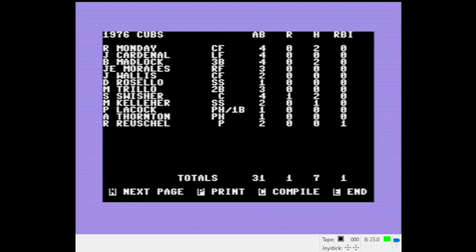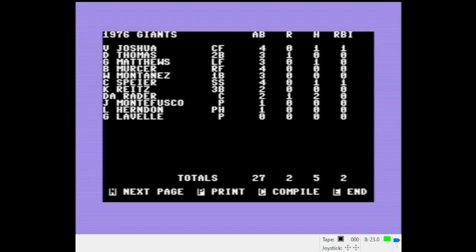All right, let's look at the box score here. Not a whole lot to look at offensively. Rick Monday with a pair of hits. Bill Madlock with 2. Swisher with 2. Kelleher had a hit. And Russell with the sac fly, the only RBI for Chicago. Hit N for next page. Let's see. Von Joshua knocked in a run with a hit. Spire, RBI. Dave Rader, 2 for 2. Sarge Matthews with a hit. Not much else going on.